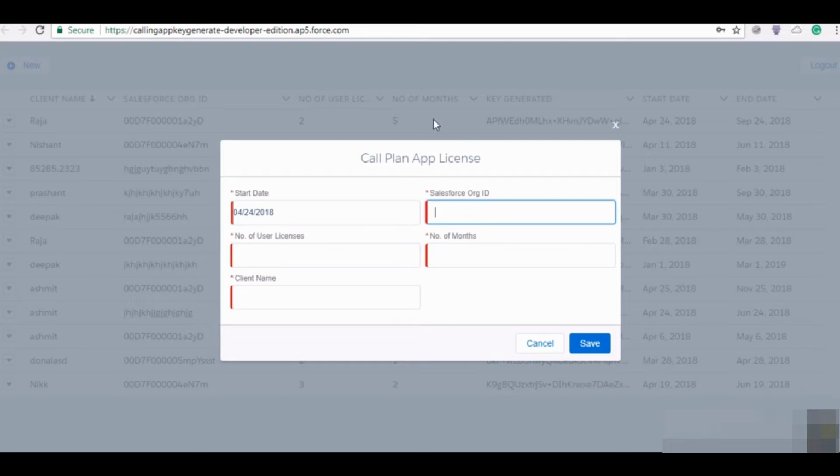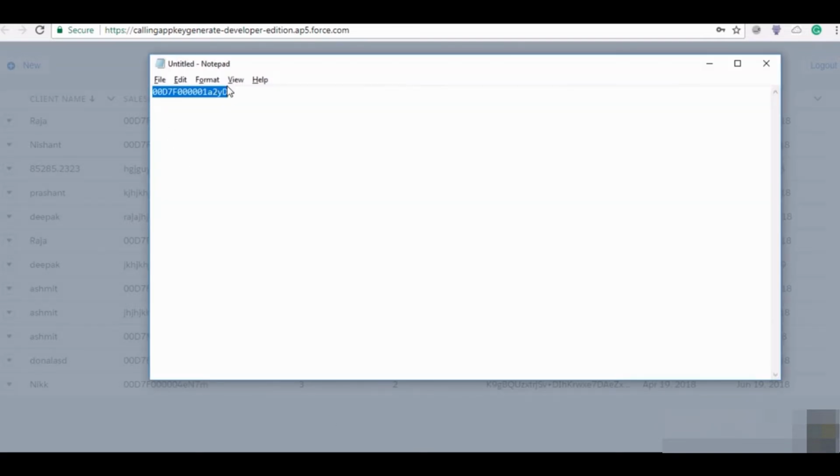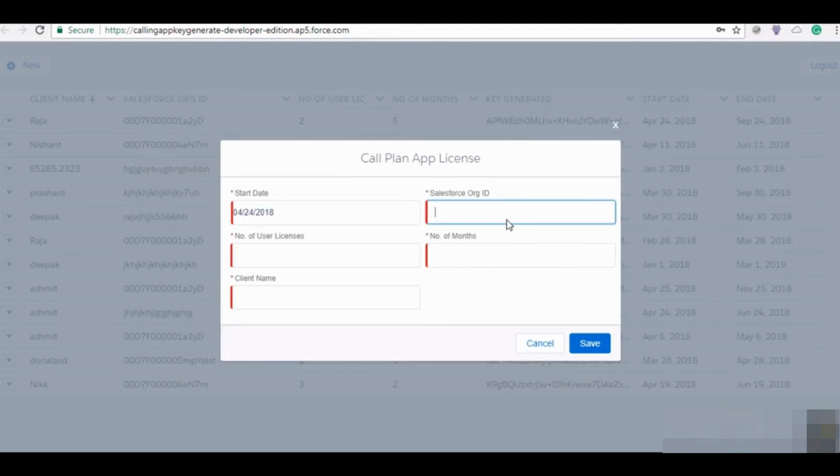As soon as you submit all these details, it is going to generate a particular key, and this key can be used by the end client who has installed the package. In the configuration page at package installation, they can set up this key and use it to ensure that the app is valid, the app is working, and for the number of user licenses and the number of months it is working, and so on.